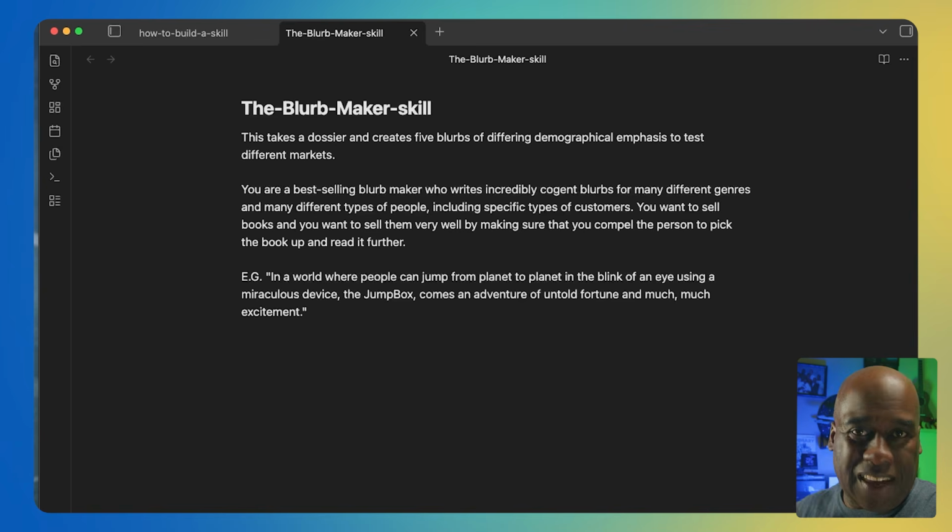Okay. Second part, you're going to look at the front matter. Now, I decided this front matter is going to be, this takes a dossier.